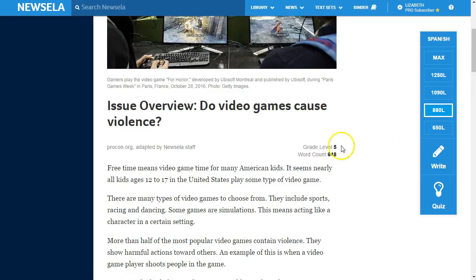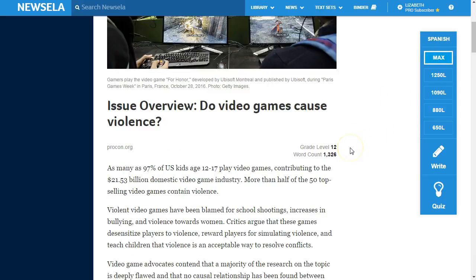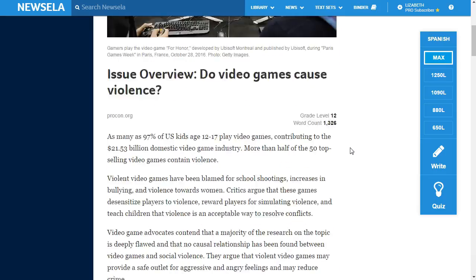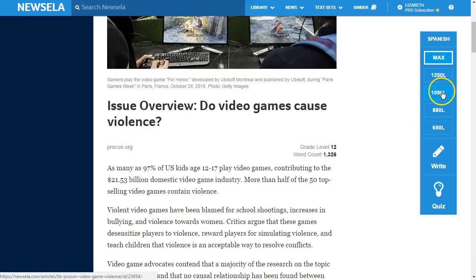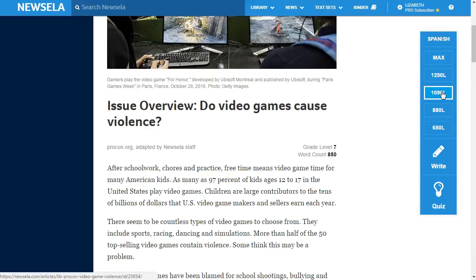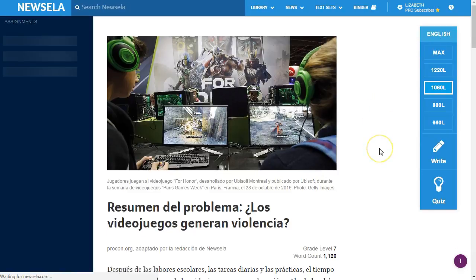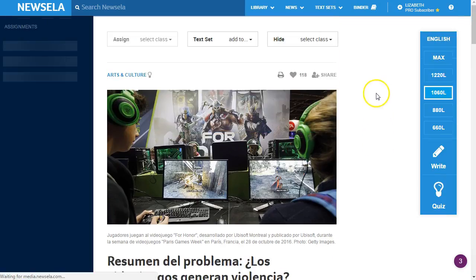I can click here. That made it fifth grade. If I go all the way to the max is 12th grade, and that's usually the original text of the article. So it's an interesting conversation to see how the content kind of changes, not in meaning, but just in complexity as this icon, as the lexile changes. You can also view the article in Spanish. All right, so there is searching articles.